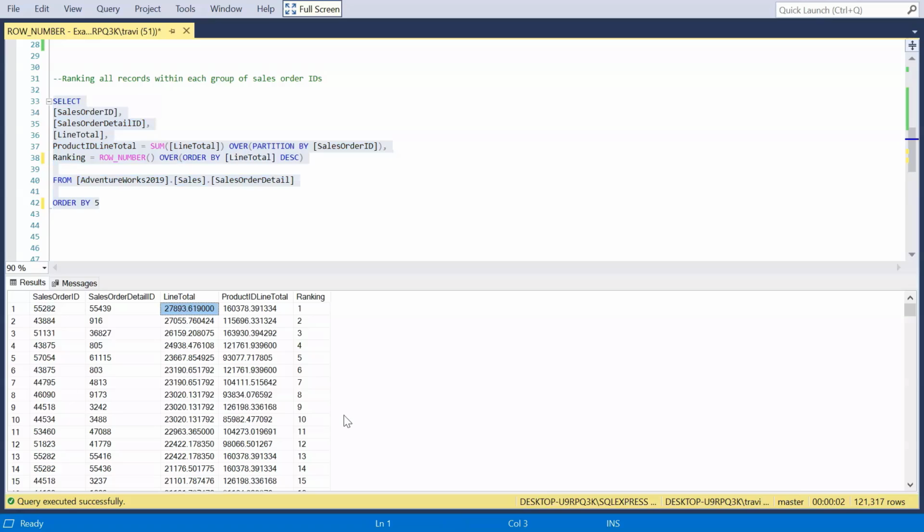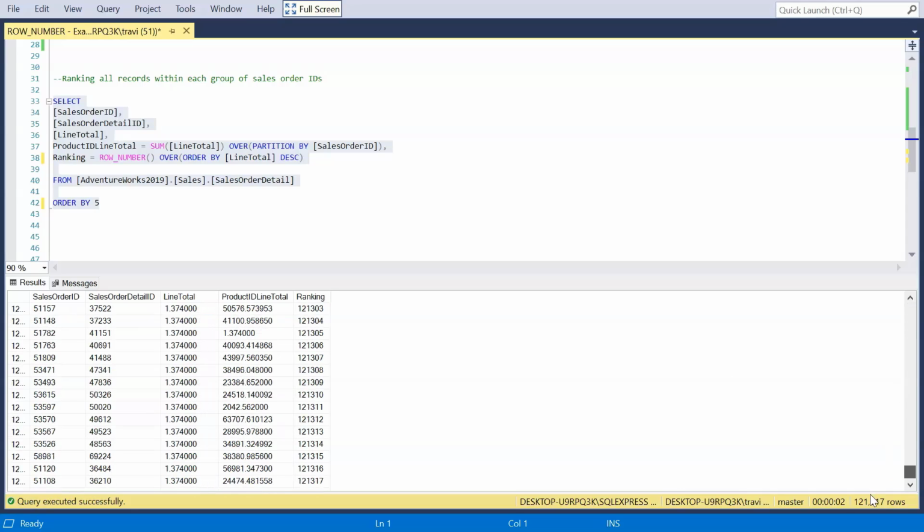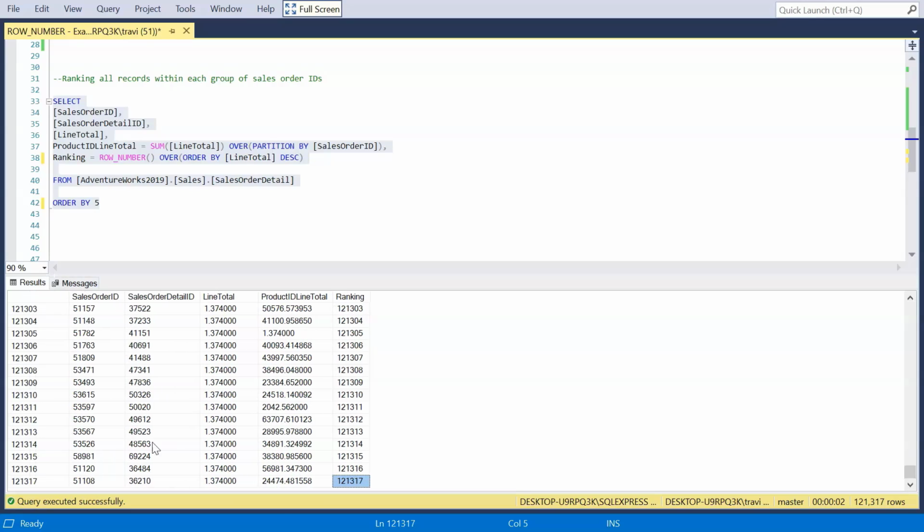As you can see, row number now treats our entire query output as one giant group, in which the record with the highest line total, this guy right here, is ranked number 1. And if we scroll all the way to the bottom of our query output, the record with the lowest line total has the same rank as the overall number of records in the dataset.